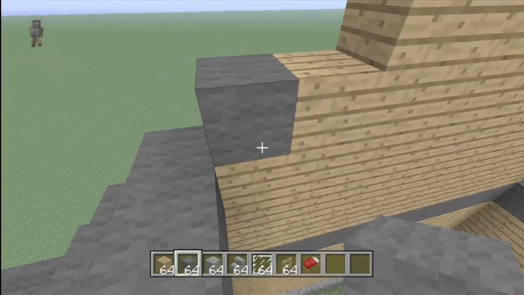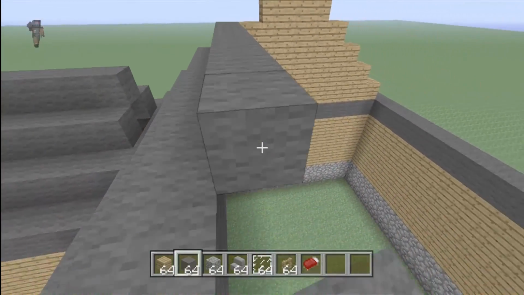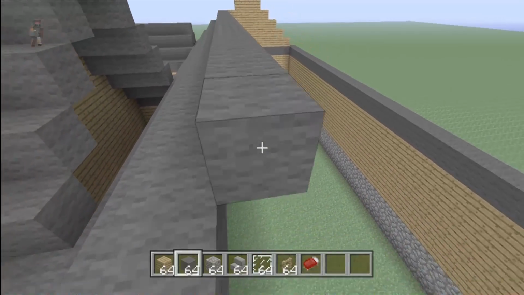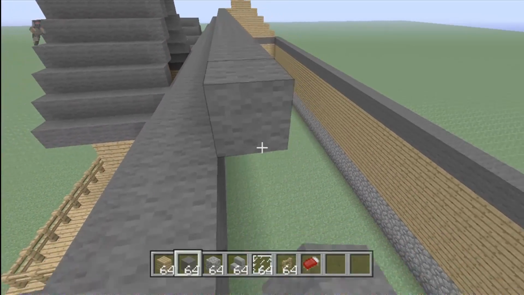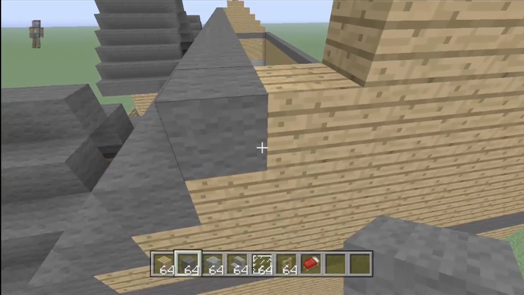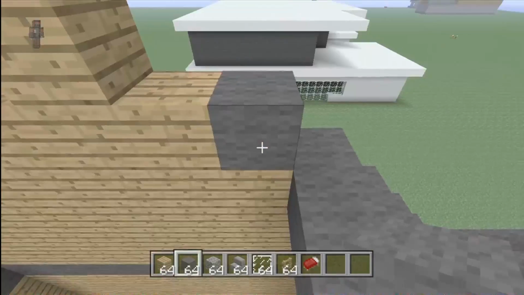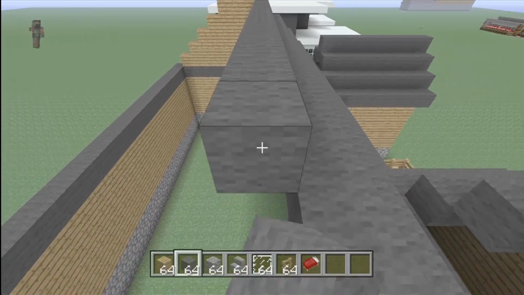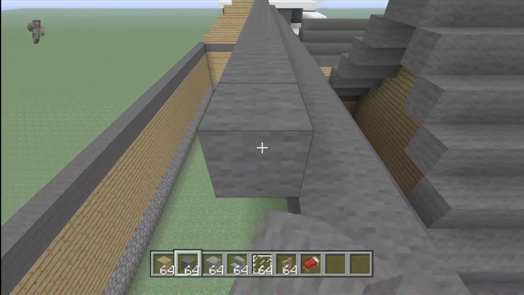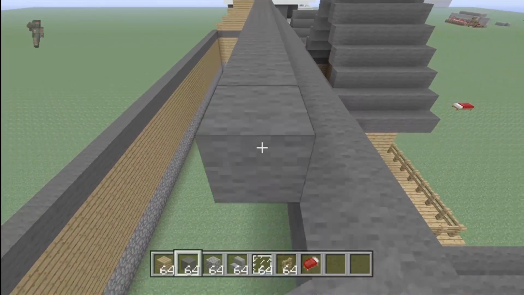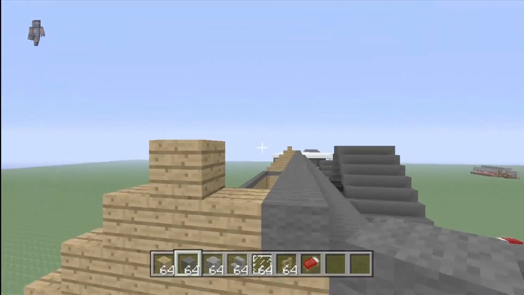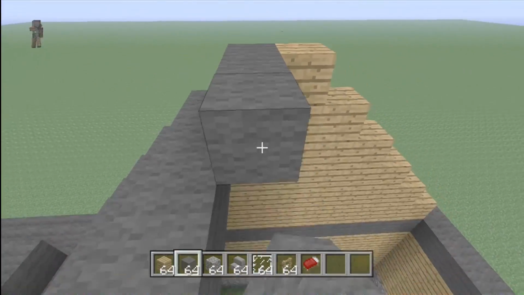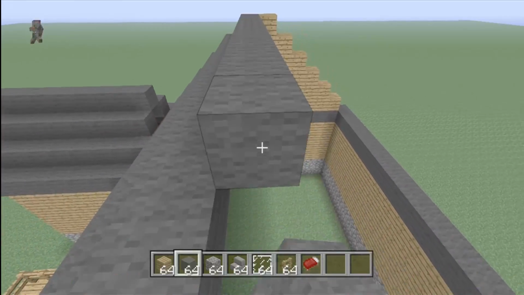So come all the way across. Not the most fun part of making the house, but it's something you've got to do. It's not always fun. And come all the way across. Almost there. When we have 2 more to go, and then we'll be at the top. So this row and 1 more, and then we have to work our way back down again.